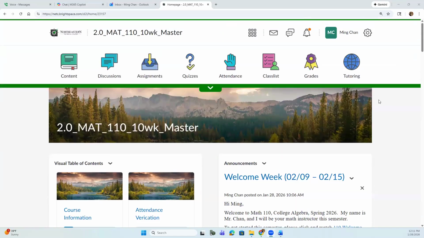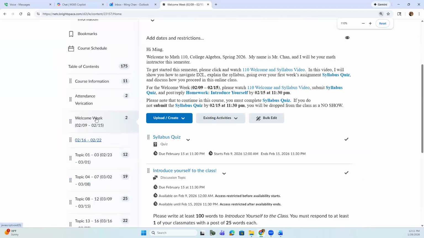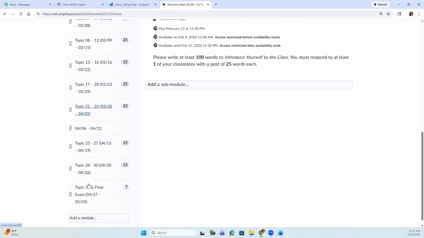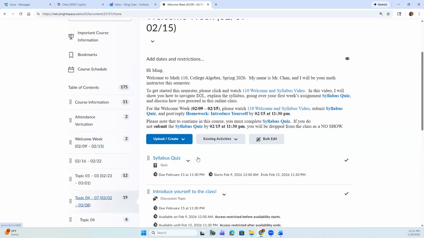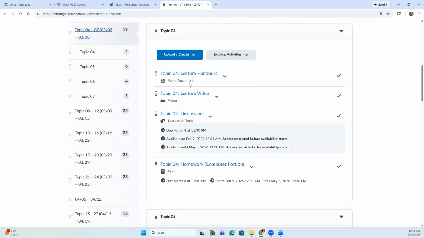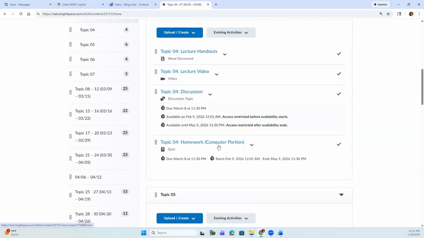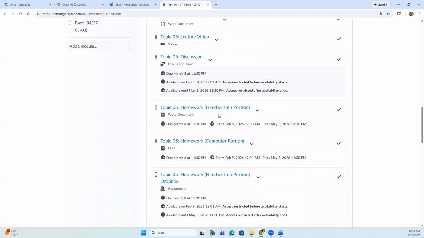Normally, to access our class, the easiest way is to click on Content on the top left-hand corner. Once you click on Content in the left-hand column, you're going to see the table of contents. It displays everything you need for this course. Any given week will be divided up by topic. Within each topic, you will be given a lecture handout, lecture video, discussion, and homework. Some weeks you will be given homework that has both a computer and a handwritten portion.